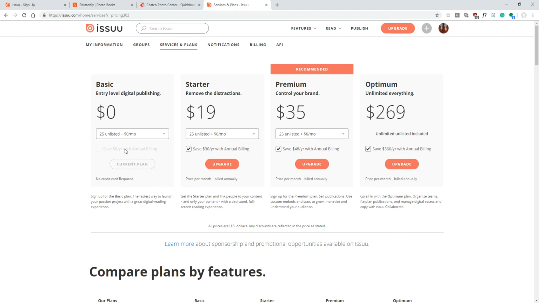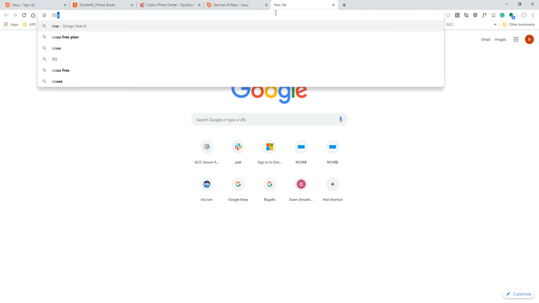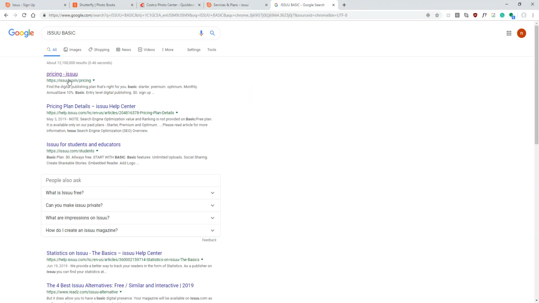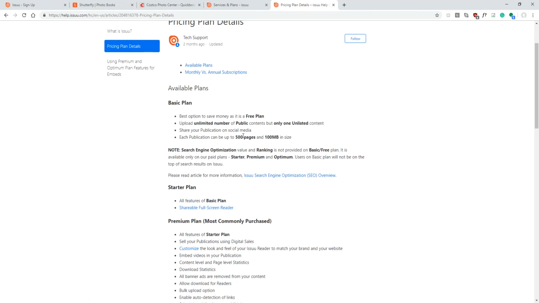So this is the plan that I have. Did you log in to get that? I did, but see if you guys can do this. I know this is kind of weird, but in Google, type in Issuu basic plan. I'm going to try to do it the way you guys do.